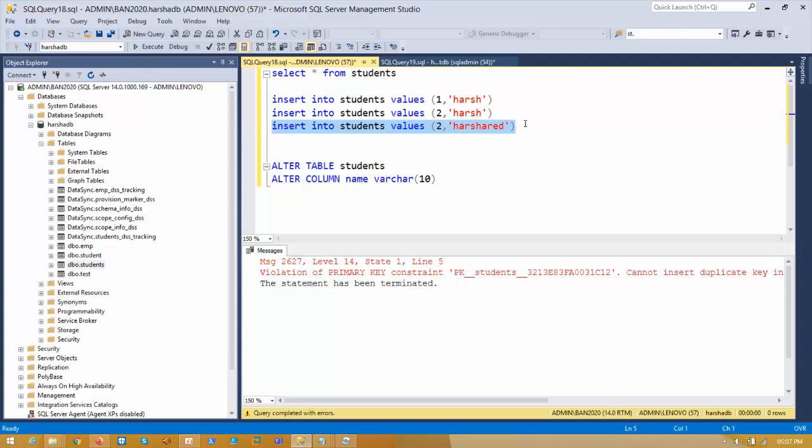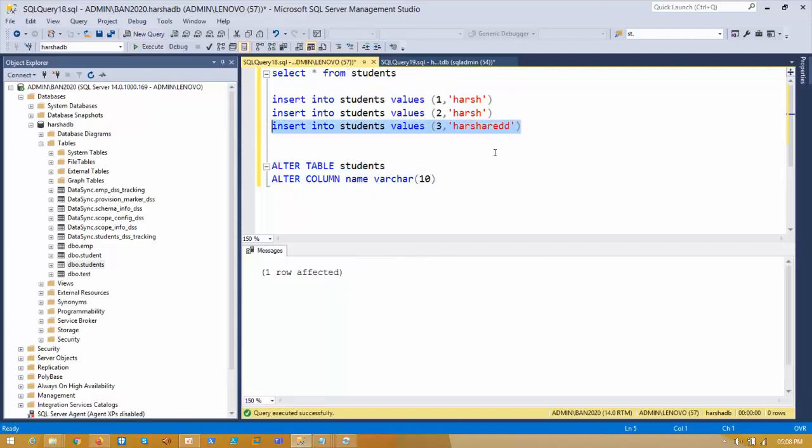So the primary key, I need to change that. Yes, it is more than 10 characters, right? Let me enter this. Now I have entered more than 5 characters. Why? Because on-premise I have 10 characters, but when it comes to Azure, it has 5 characters only.